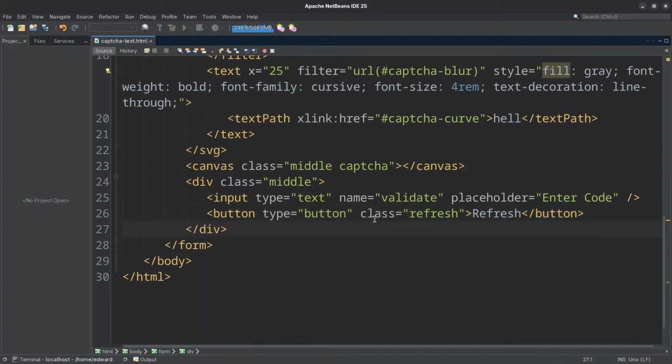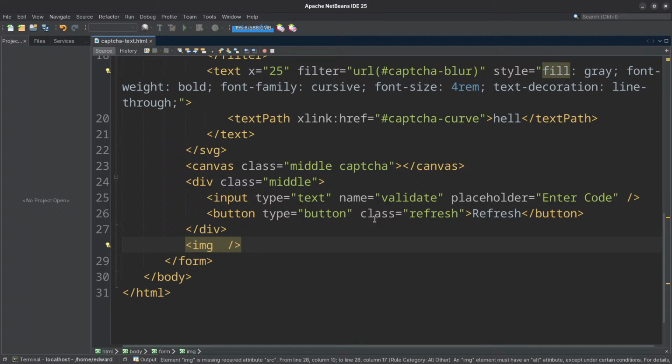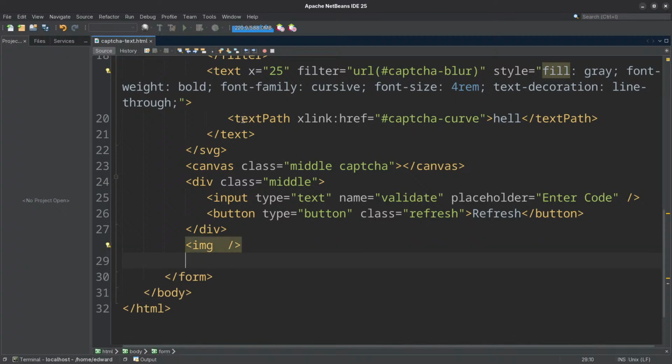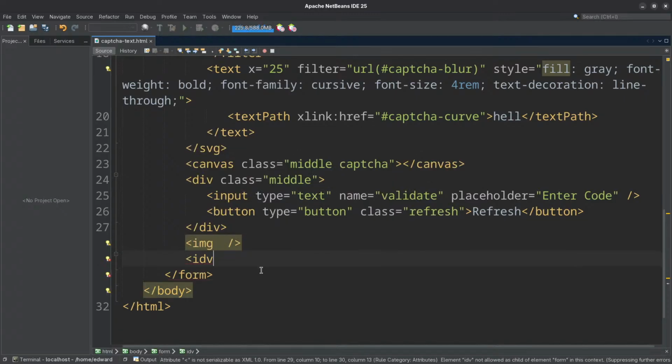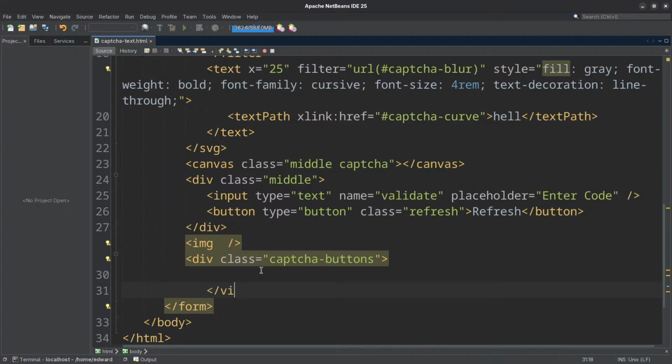Okay, I think that's it for our buttons there, and then we're going to put an image here. So we can take the thing from the canvas and just dump it here into the image if you want to do that as well. Div. So we'll create one more div, and this will be for the buttons at the bottom. Equals capture buttons. Close off the div.